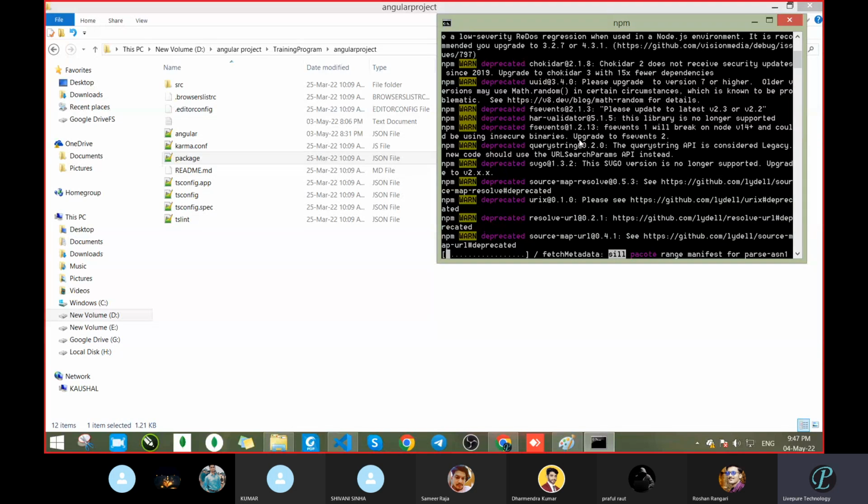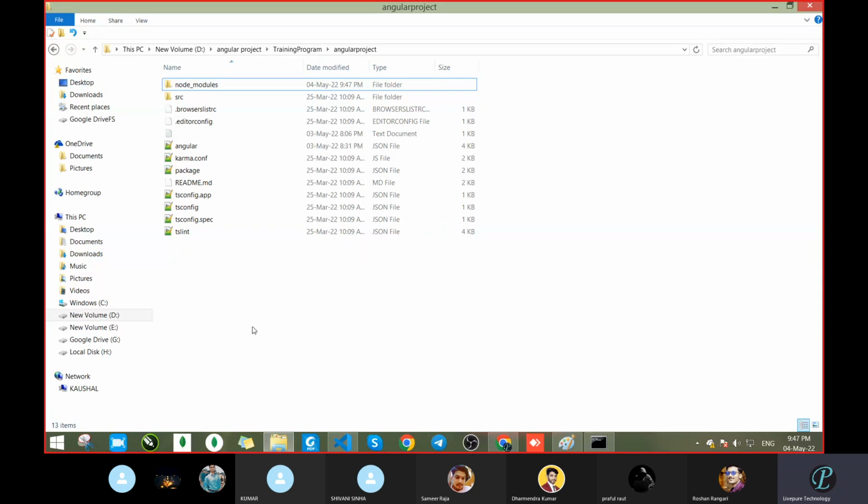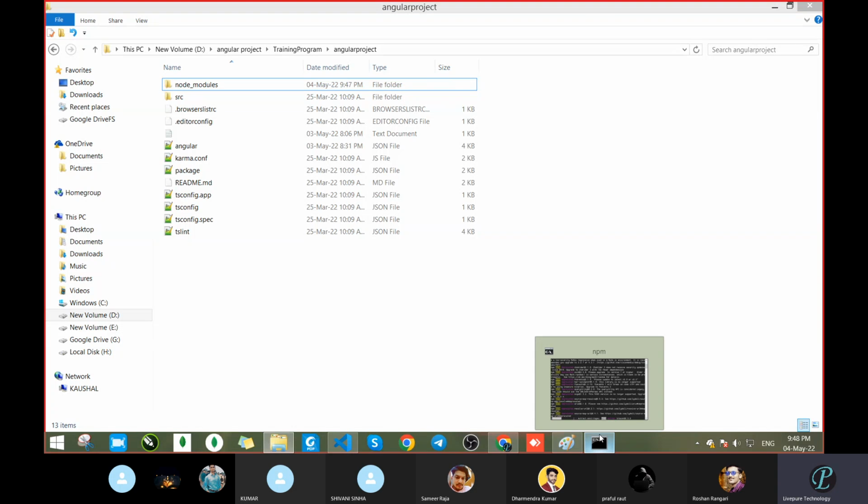Once whatever packages are available in the node modules, that will get locked inside package-lock.json. Clear? It means the package-lock.json file will tell that all these packages, these dependencies, are available in your local system. See, now we got the node modules folder. This is how we can install the node modules.